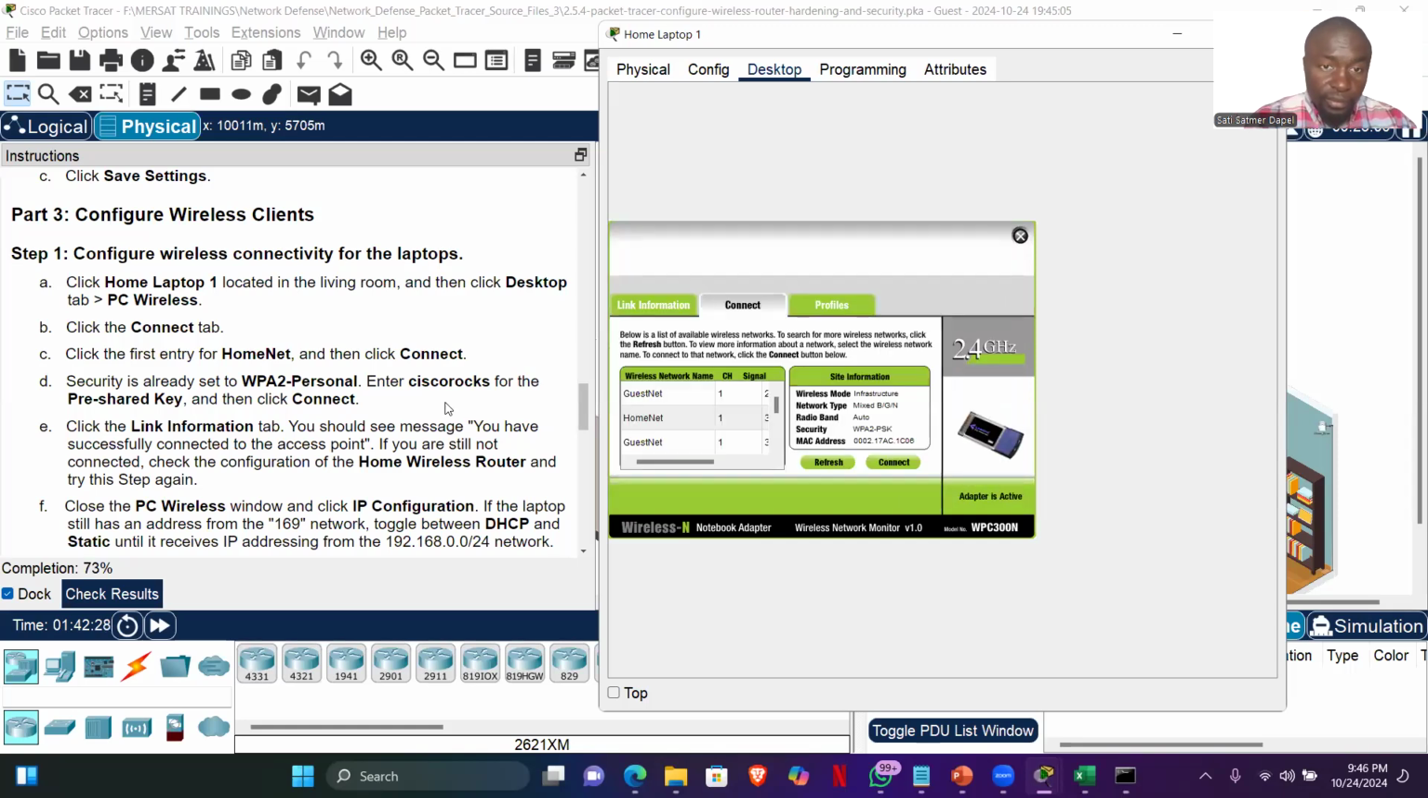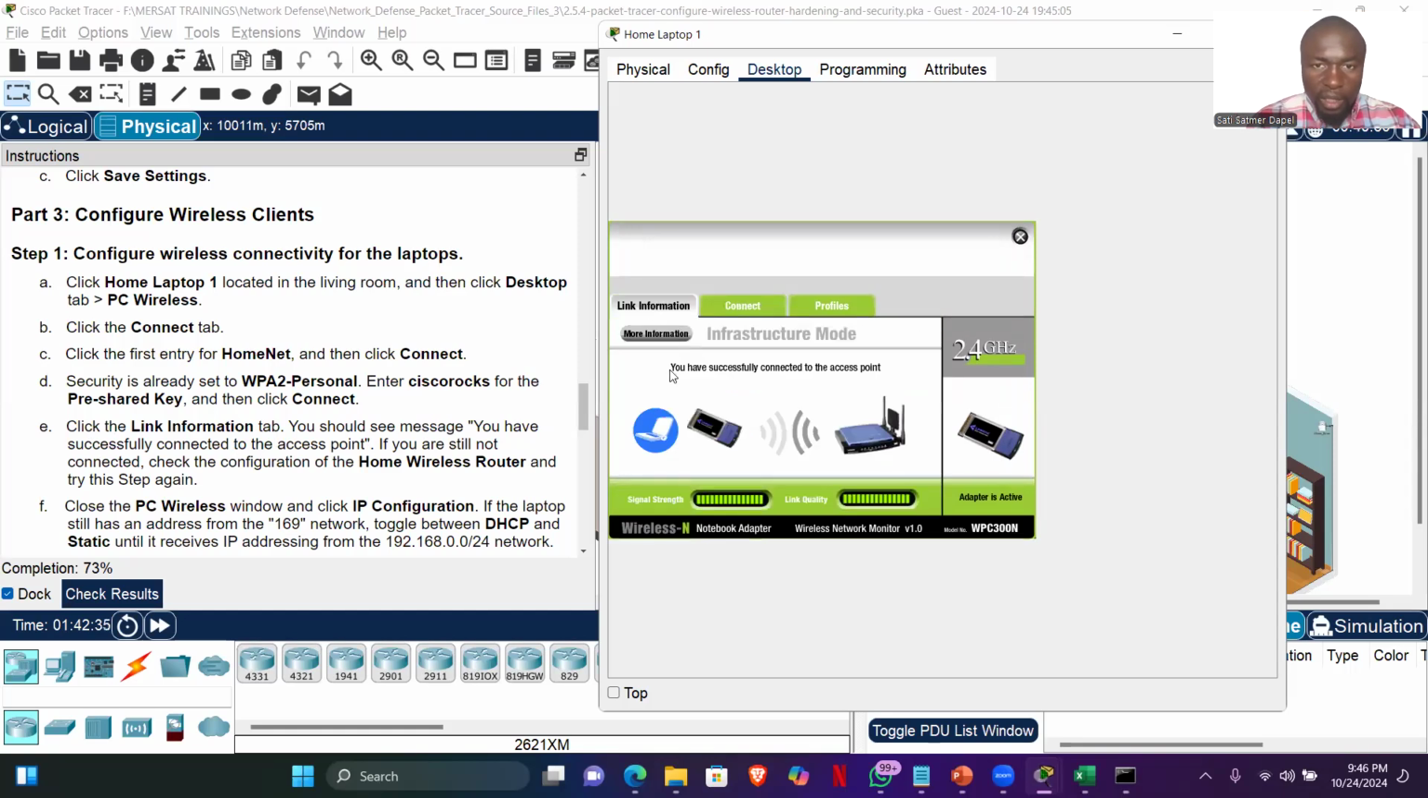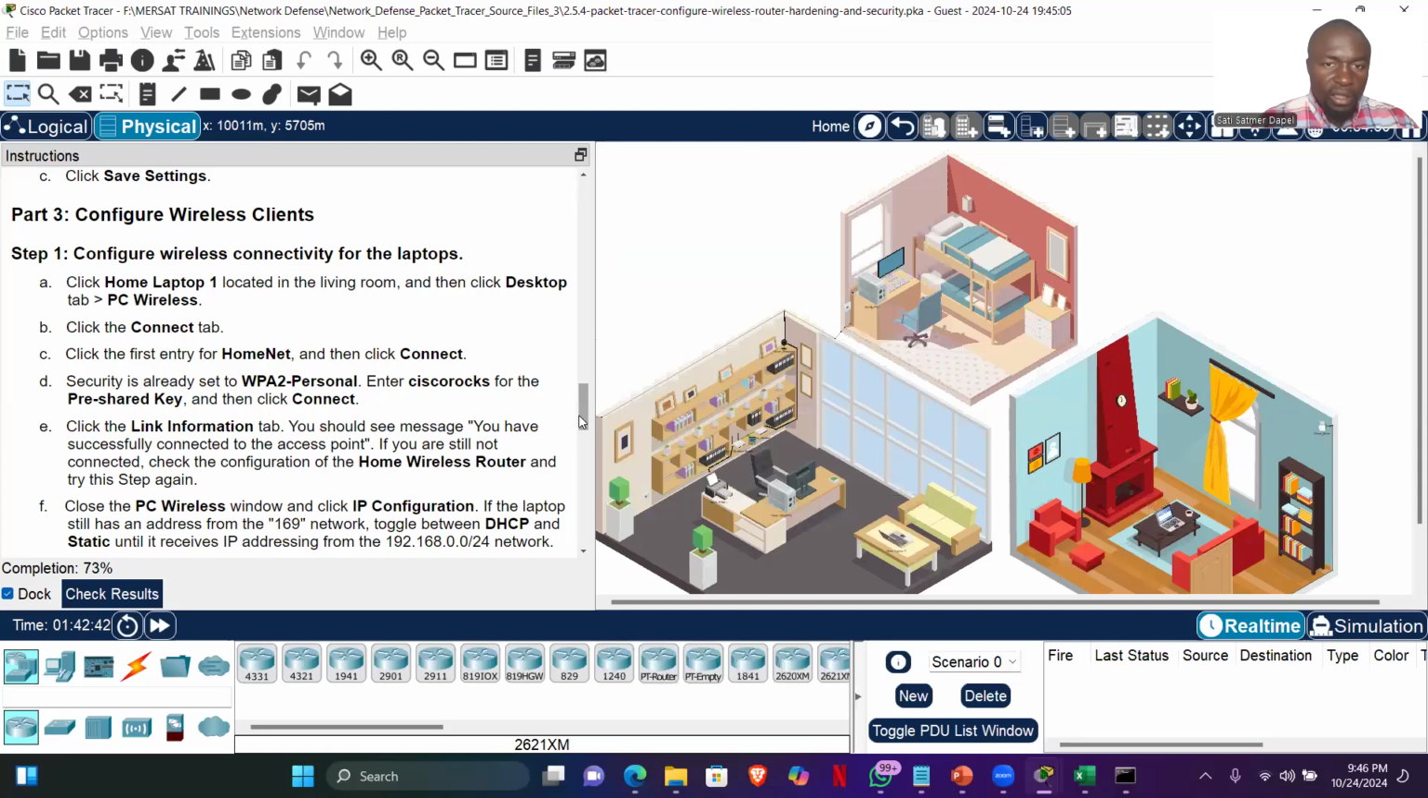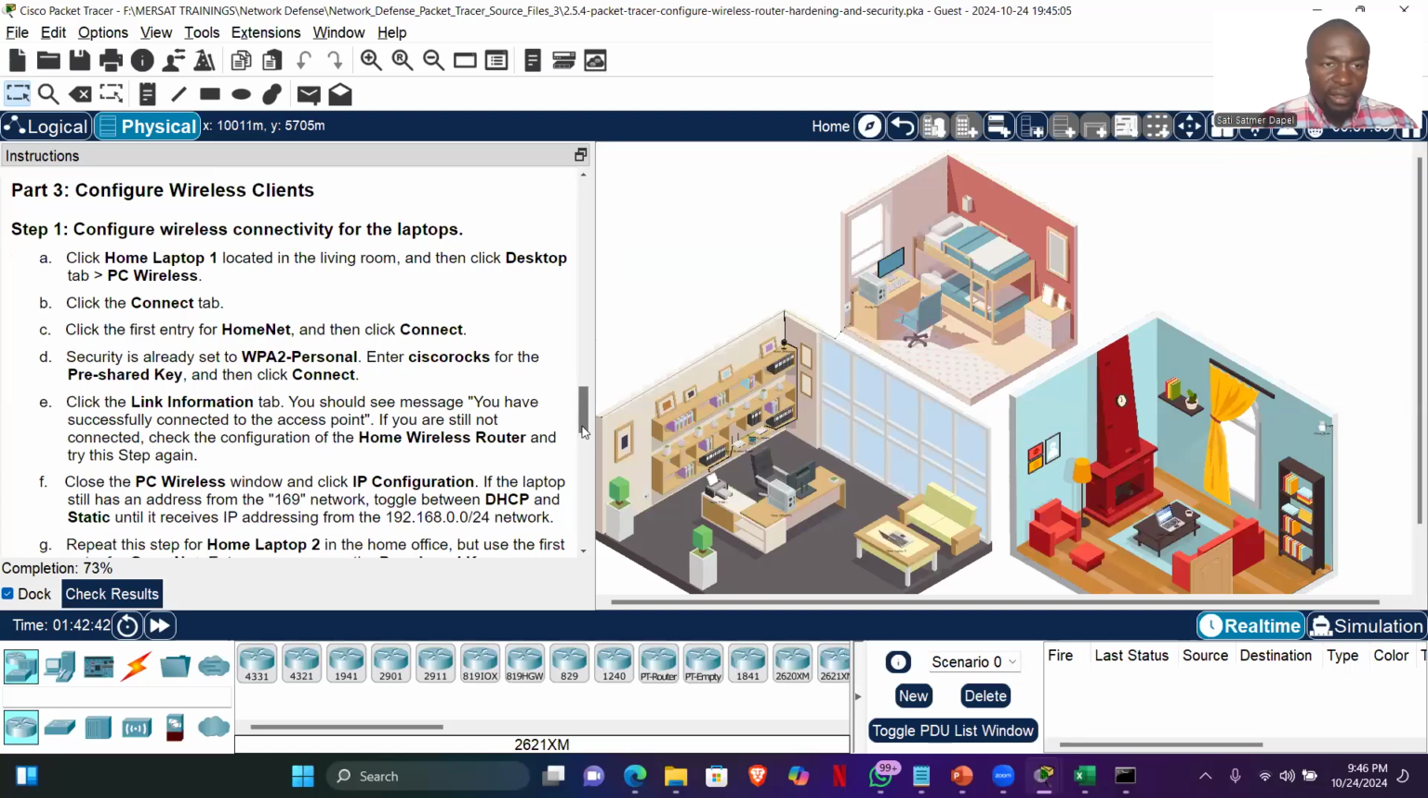Okay. Then click link information tab. You should see the message you have successfully connected to the access point. Okay, you have successfully connected to the access point. So this one is correct. Okay. F. Okay, no. Check the config. Okay. F says, let's see what F is saying.